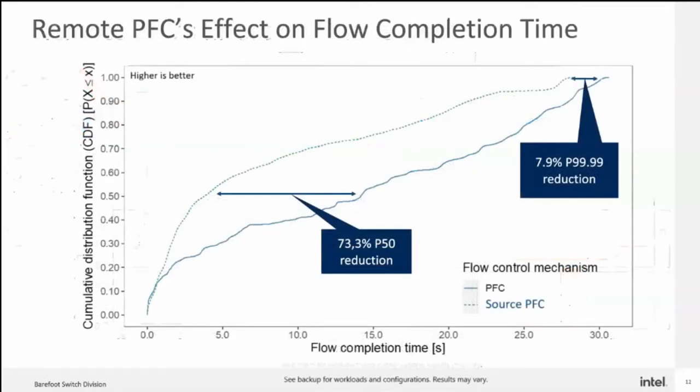We also took a look at the effect on the flow completion time, which from the application level is the key metric that we are interested in. It tells us how long it actually takes the network to complete the whole workload. And on the horizontal axis, we can see the flow completion time. And on the vertical axis, we can see the CDF.